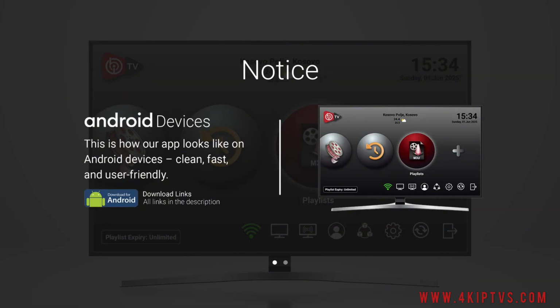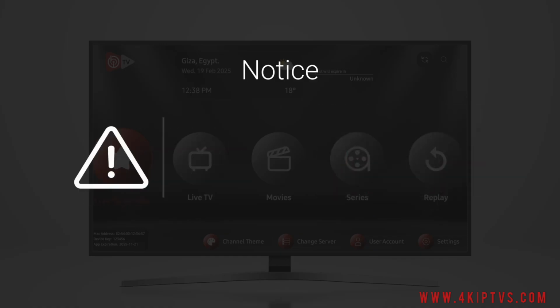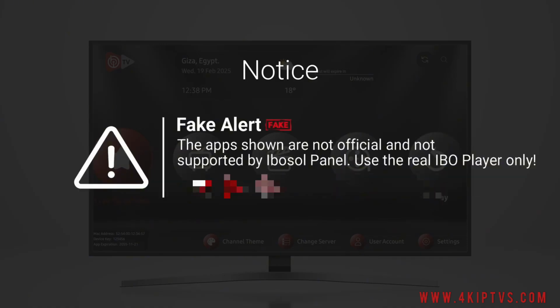Make sure you're using the correct version. If it doesn't look like this, it's a fake. Avoid any other apps trying to copy our design. Always download from trusted sources or the links we provide.